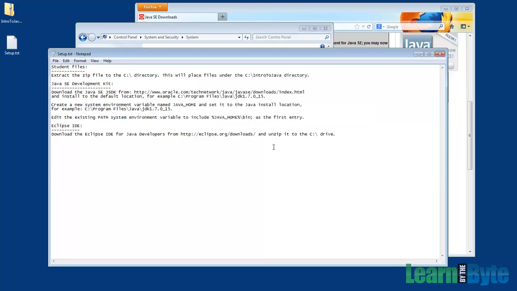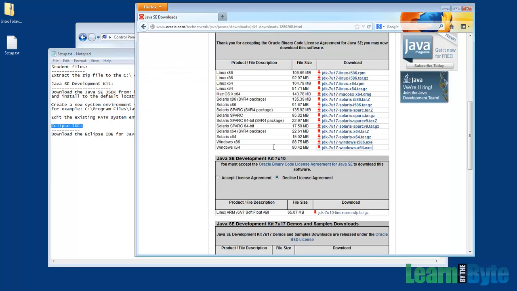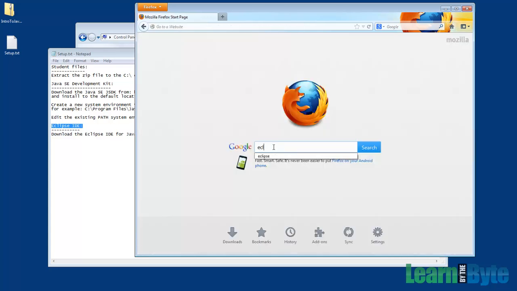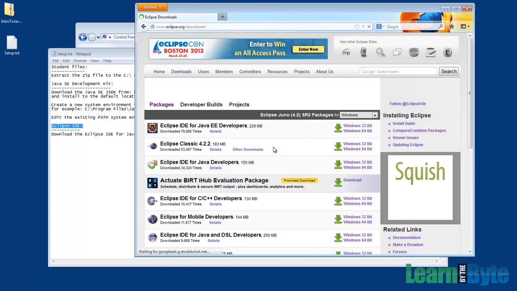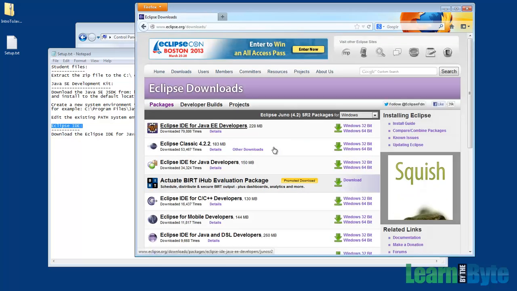All right, the other thing we need to install is Eclipse. And Eclipse is very easy to install. I'll just go out to Google here and Google Eclipse download. It's at eclipse.org/downloads, actually a pretty easy location to find. The one we're going to install is the Eclipse IDE for Java developers. The Java EE would work as well, but it's got more stuff in it than we actually need, and so we'll go with the Java developers.